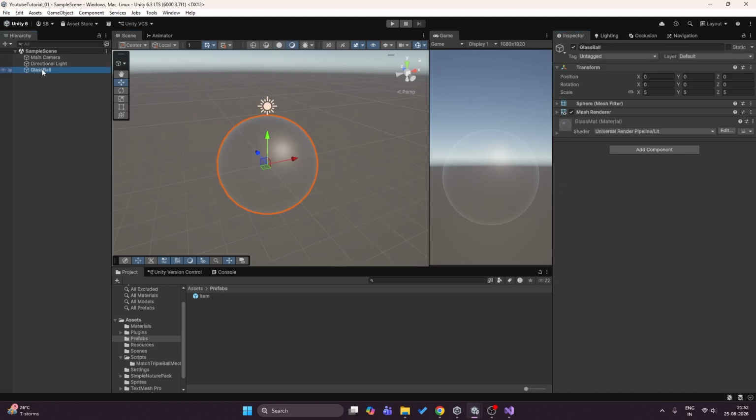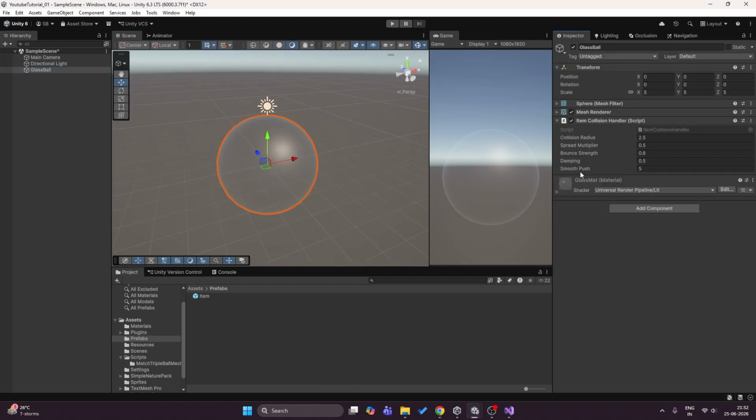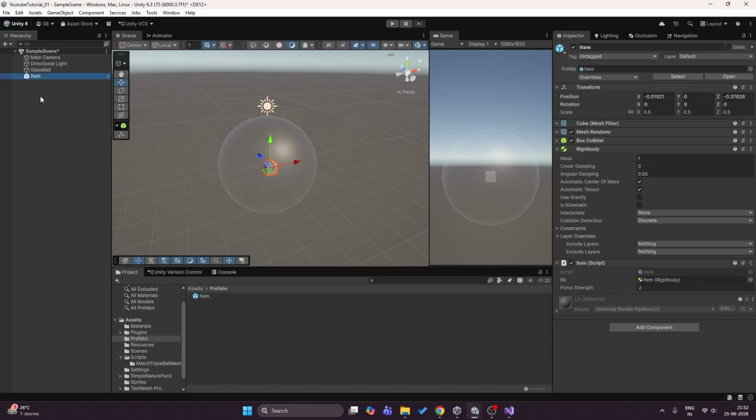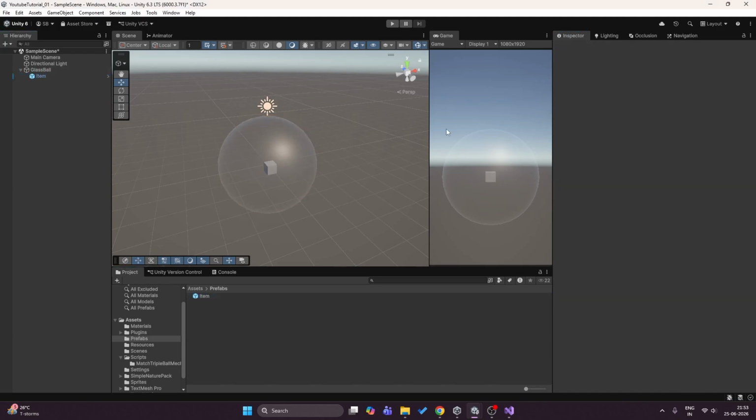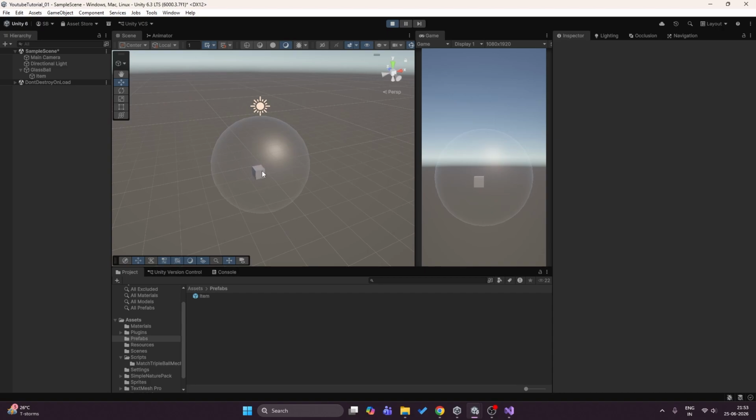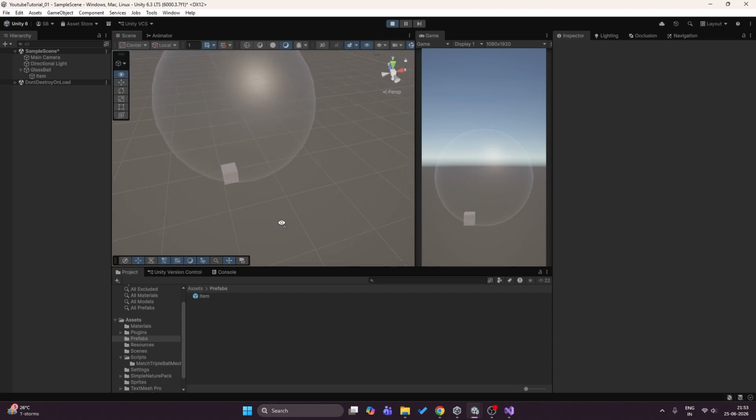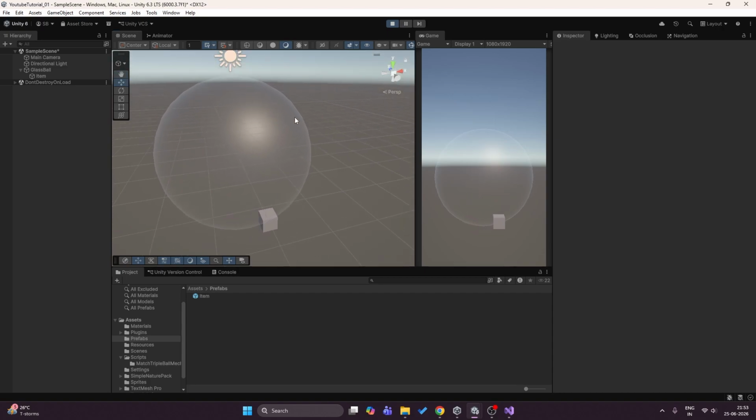Let's go to the scene and add the item collision handler script to the glass ball. Now just to test the behavior, let's bring the item prefab and make it a child of the glass ball. Let's play and see, and as you can see, the cube smoothly floats and goes towards the inner wall and then cannot go beyond, which is what we want.